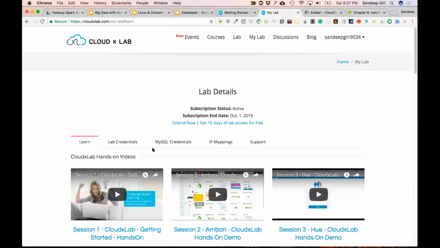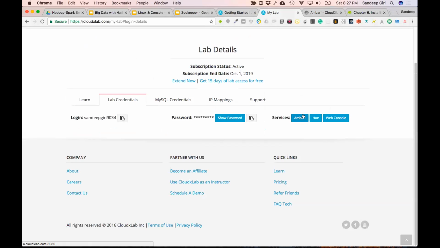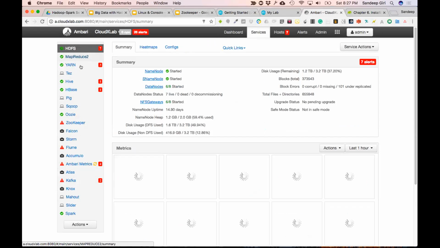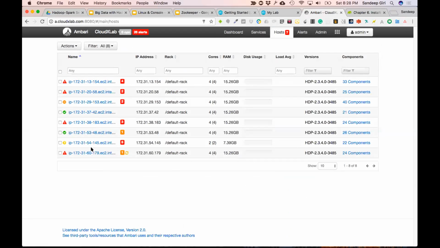So this is the My Lab tab where you get lab credentials. These are the main services. Ambari is the service in which you see all the controls. These are the various components of the Hadoop ecosystem that we will be using. But for now, just to give you an overview, there are so many machines. Let's say if you click on hosts, there are these many machines.